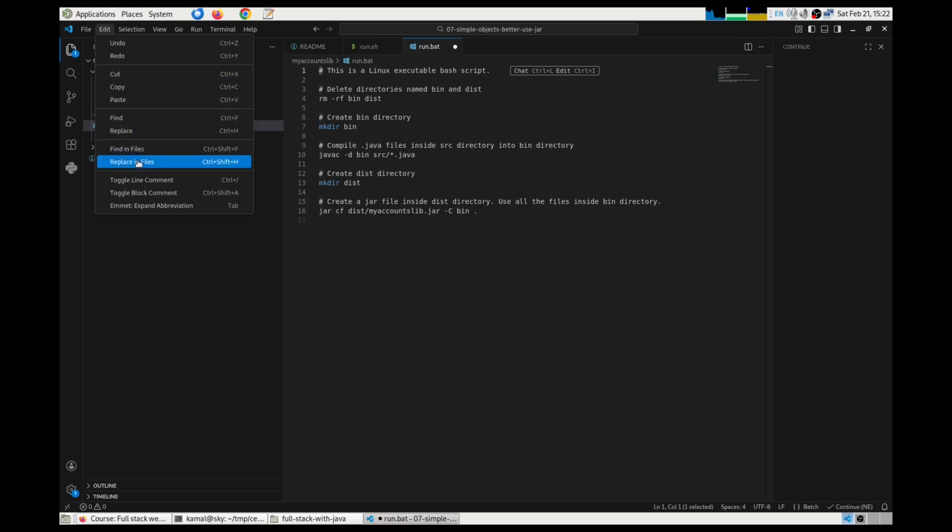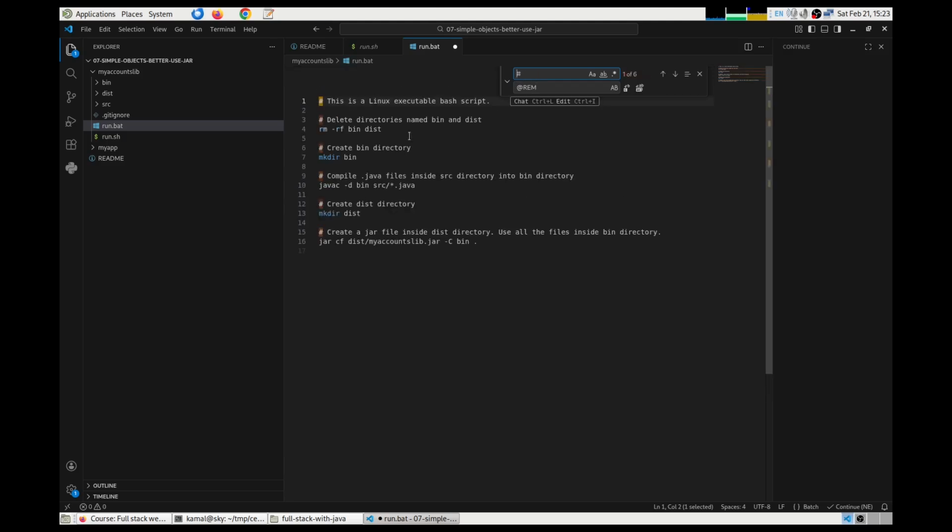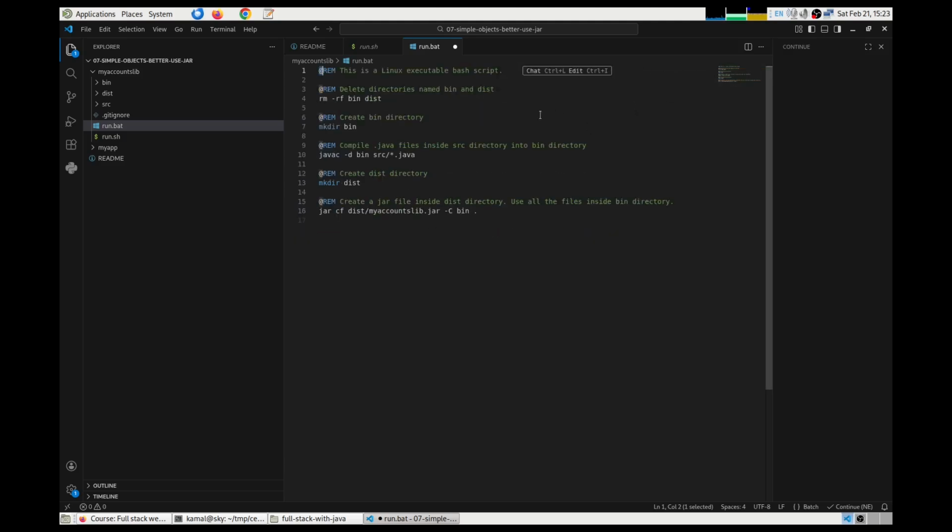So this seems to be editing multiple files. I would like to replace hash with @rem, and I wonder whether I can even specify this as a regular expression pattern. Well, that doesn't work. So here I see which lines will get updated, and replace all occurrences. Okay, that's done. So I'll save the file.